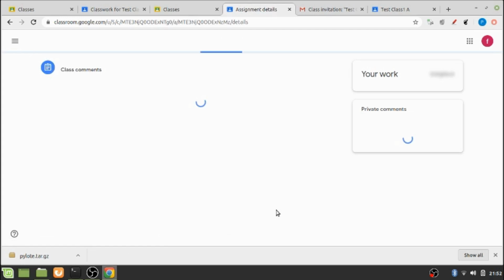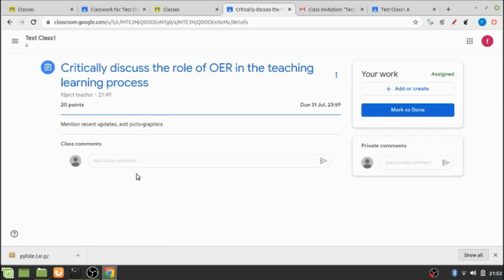By clicking on this, the details are visible to the student. This is the assignment: critically discuss the role of OER in the teaching learning process. It carries 20 points, and the due date is 31st July. Now if the student has to respond to this assignment, what he or she will have to do, let's explore.